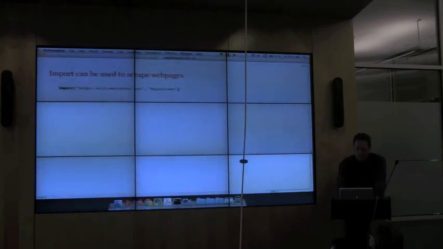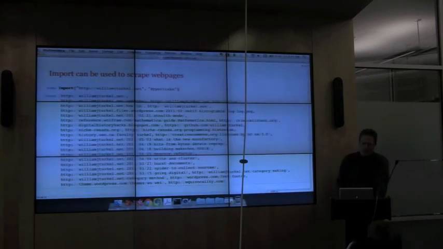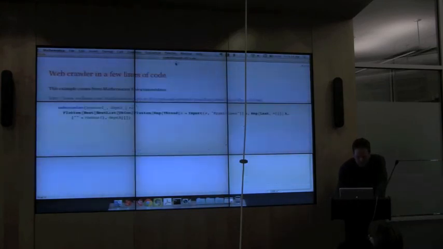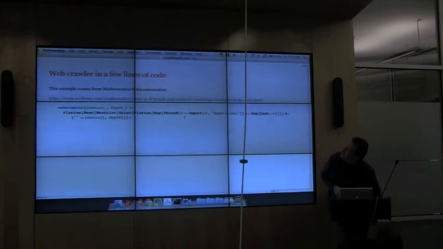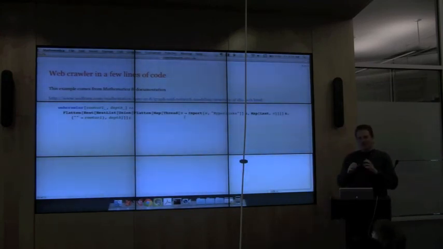Okay, one more thing. Mathematica has a command called Import, which can be used to scrape web pages. So here we can just go through it and scrape, say, all of the hyperlinks off of, I just use my blog as an example because I know it doesn't have very many links on it right now. And here's the one that I had hoped to explain to you in 20 minutes. This is a full-on working web crawler. So let me run that.